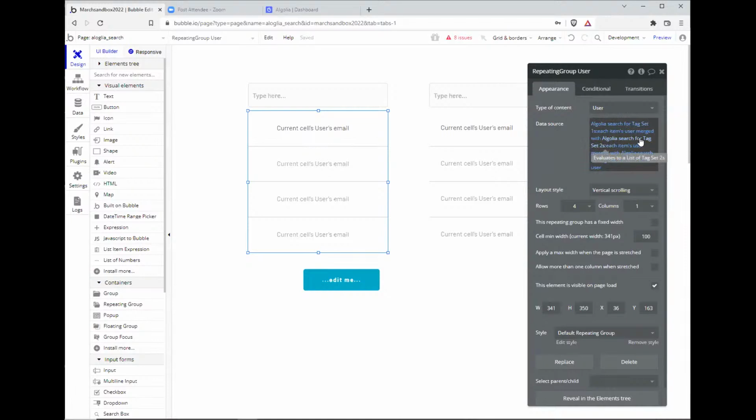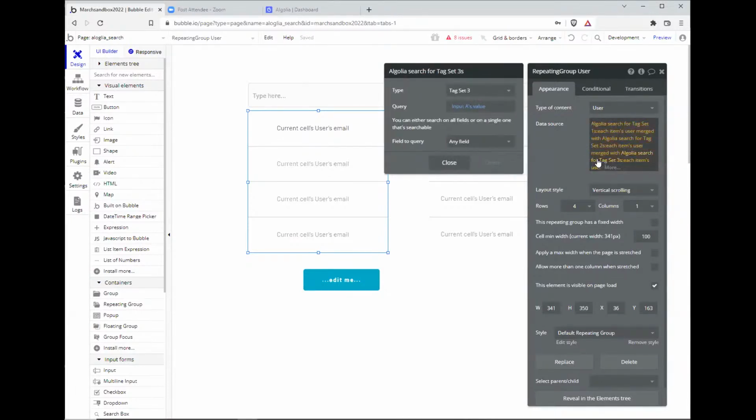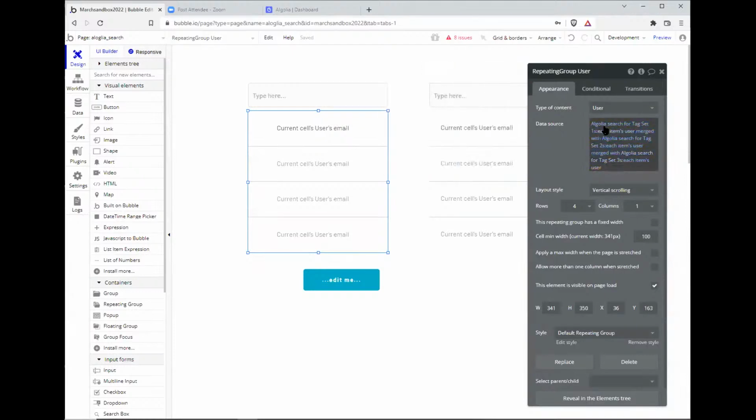Tag set 1, tag set 2, and then tag set 3. I'm refining these searches. Where was I? I guess I'm taking each item's user. So no, I lied. I'm not. But I am merging them together to make one big sort of data source, if you will.